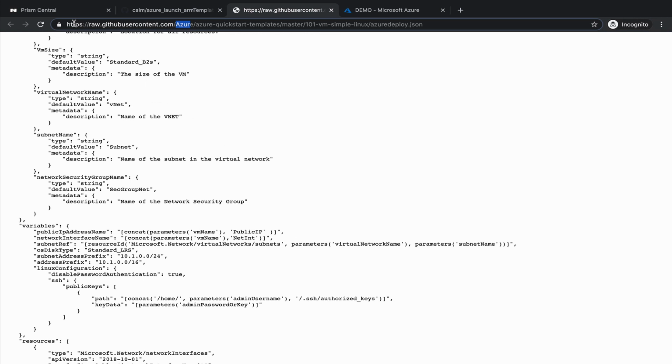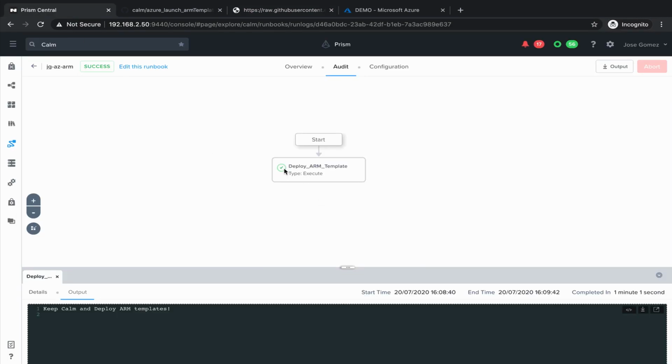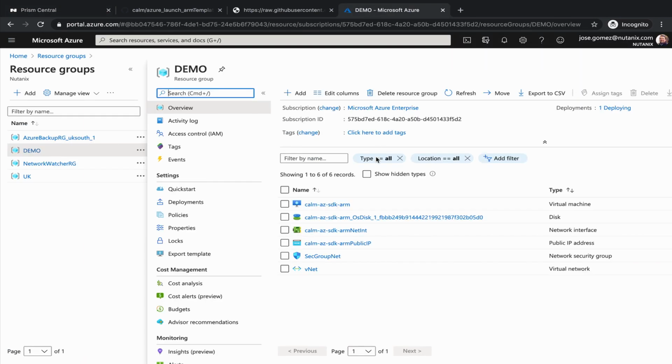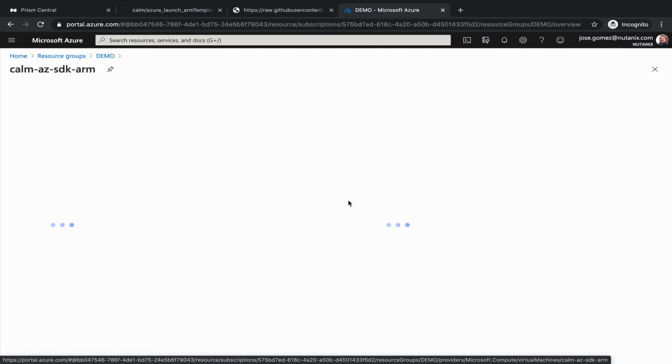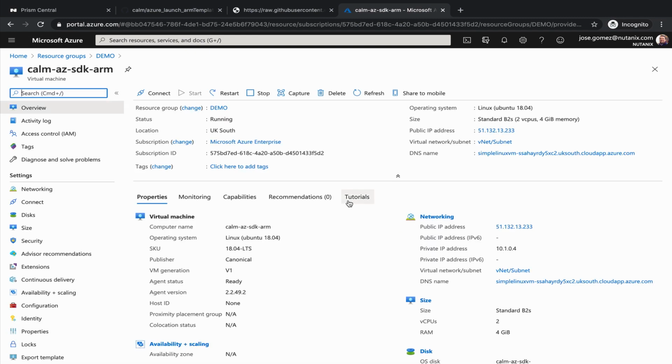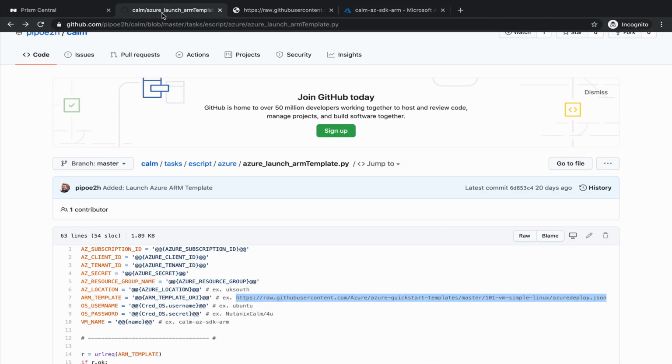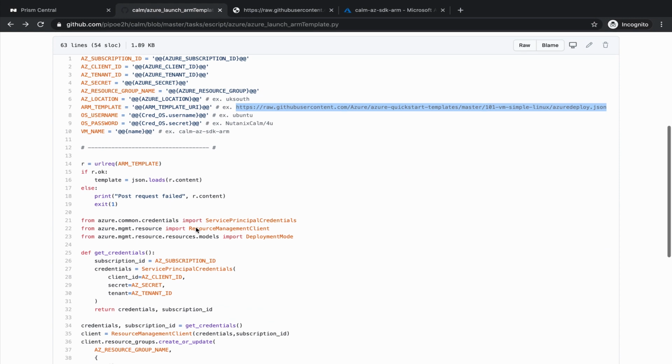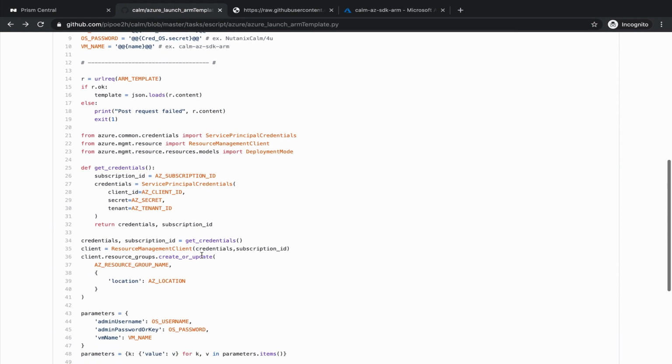Let's go back to Calm. The runbook has finished successfully. You can see here. And let's have a look at our VM. Our VM is ready. It's running. We have a public IP address, and now we could connect via SSH. As you have seen, this is really easy to consume your ARM template in Calm. You just need to import the Azure SDK available in Calm, and then just use standard Azure SDK scripting.